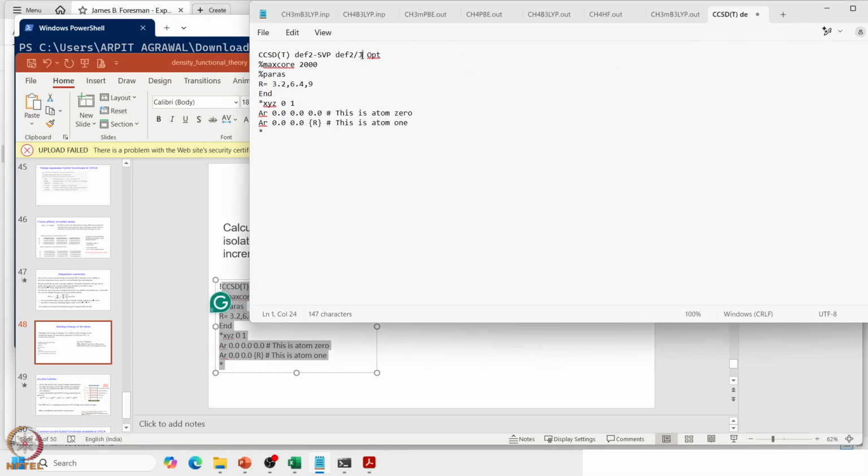Okay, I do not know why I have written def2-SVP there, it should have been Rij cos x. Even if you do not give it, it will not matter. The opt keyword is also redundant. You do not really need to give the opt keyword here.